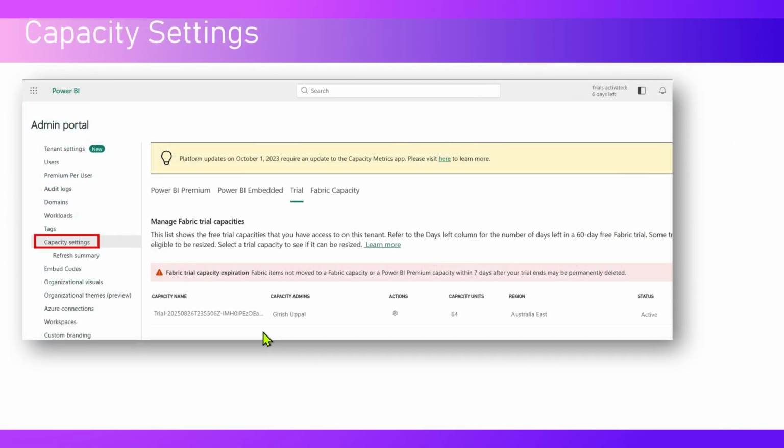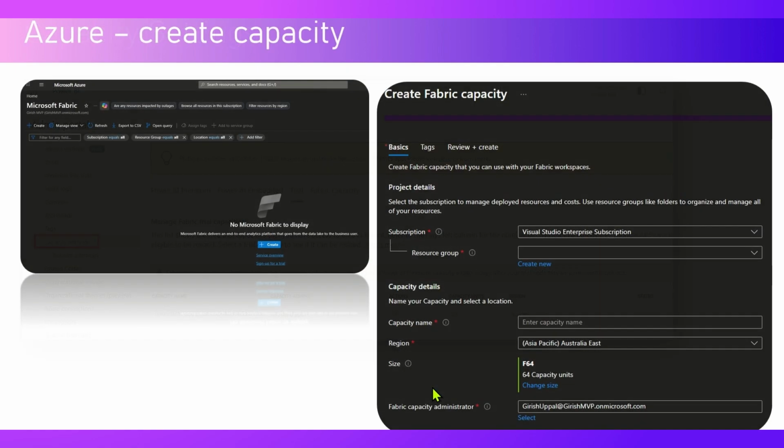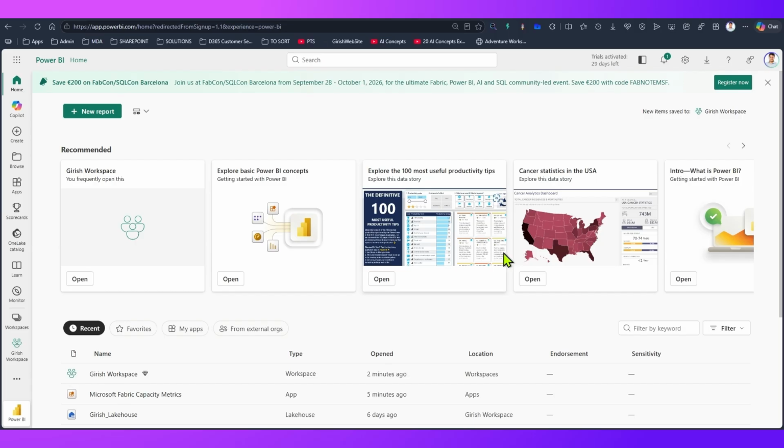Now in the admin portal, there is a setting called capacity settings. From there, you can manage the capacity. And for Microsoft Fabric, you just need to go to portal.azure.com and create a Fabric capacity from there. All right, so let's look into the demo.